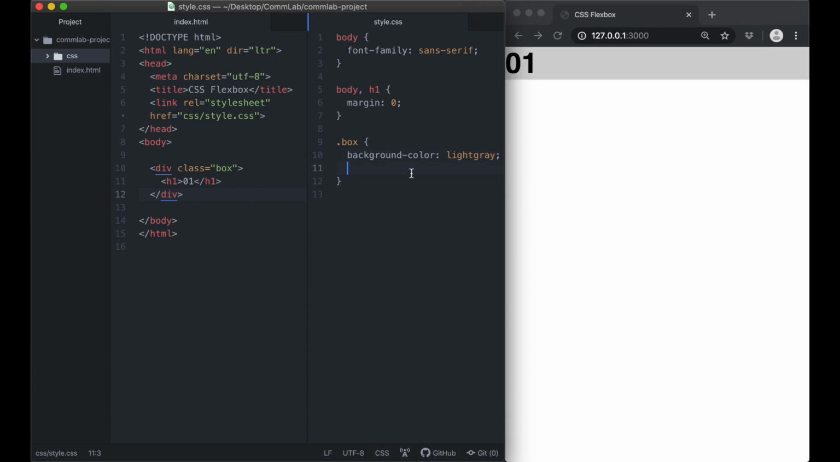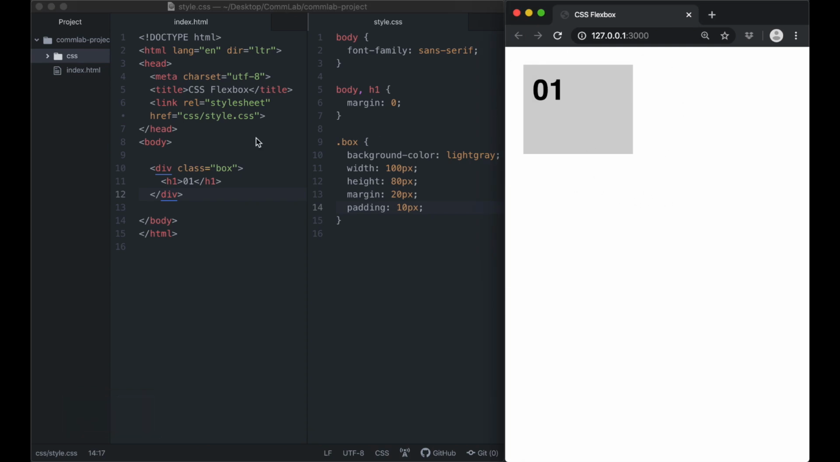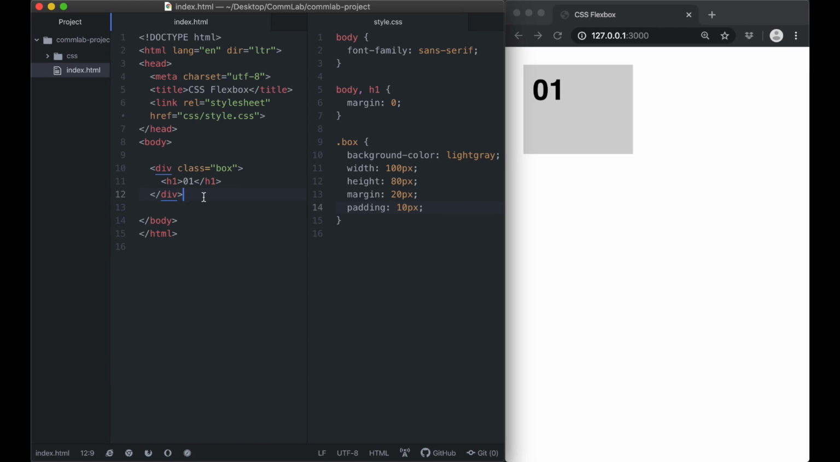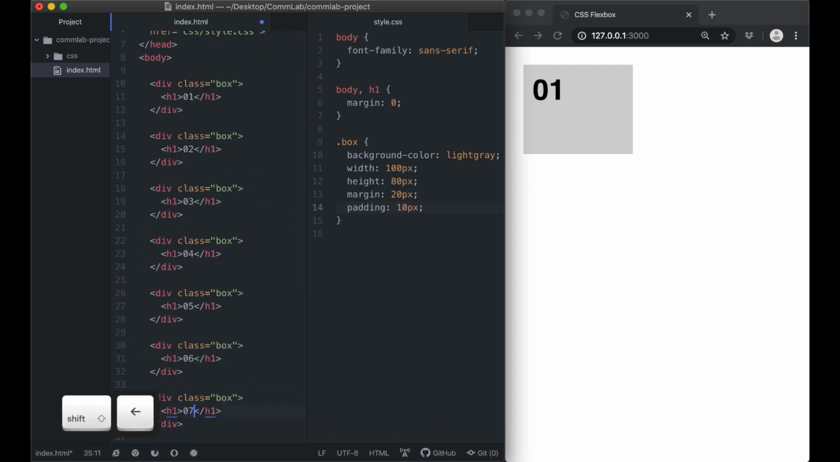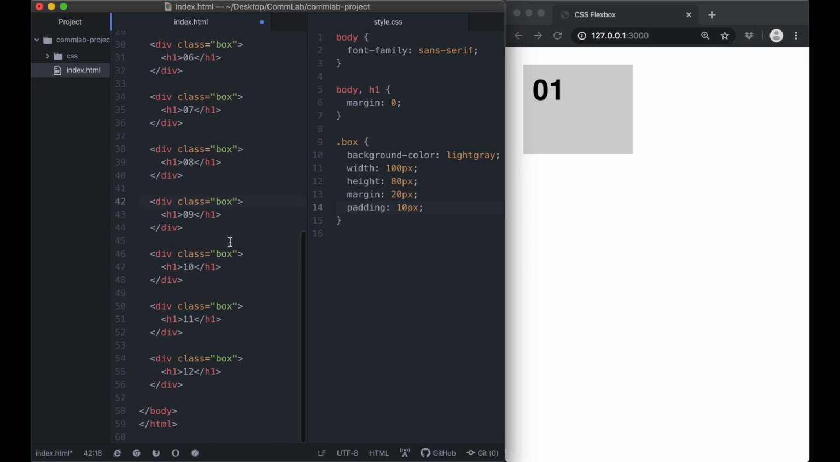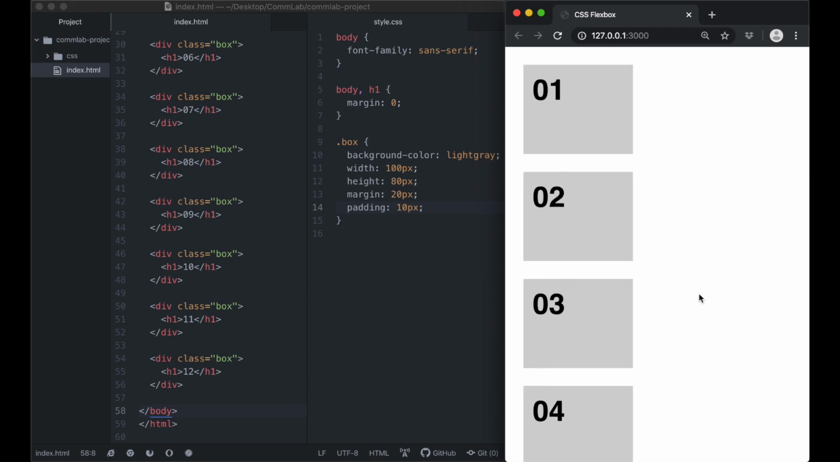I think I'm going to provide some width and height values, also margin and padding values. It looks good to me. And I'm going to duplicate this box 12 times, so let's just copy and paste 12 times. 1, 2, 3, 4, 5, 6, 7, 8, 9, 10, 11, 12. Okay, this seems great to me. I think we are ready for trying Flexbox.